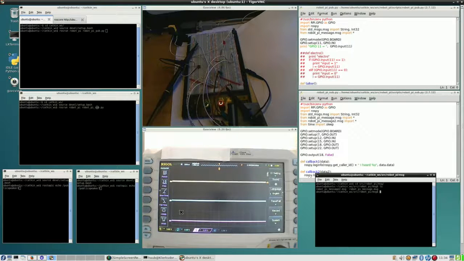Welcome to another episode on my Raspberry Pi 2 running Ubuntu Linux as well as Robot Operating System. The objective is to use a fischertechnik photo-transistor, get a signal to the Raspberry Pi through GPIO and have some messages across.